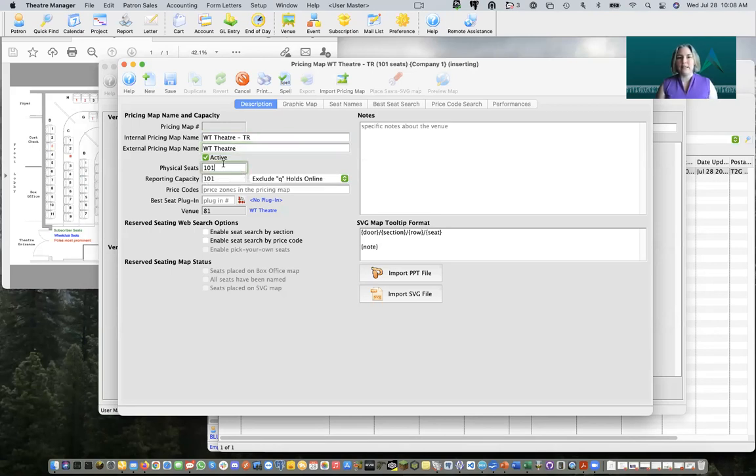Moving through, this is an active map. If we do have old maps that we don't use anymore, we can come in and make them inactive simply by unchecking this box. It means that they're not going to show up when we're building events and can make things a little bit cleaner. We don't want to delete those old maps because they're a part of our history and relate to events that may have taken place in the past. So we keep them, but we archive them in the database by making them inactive.